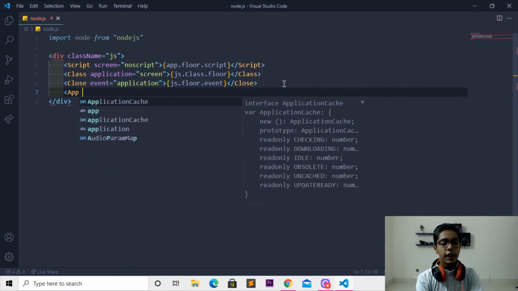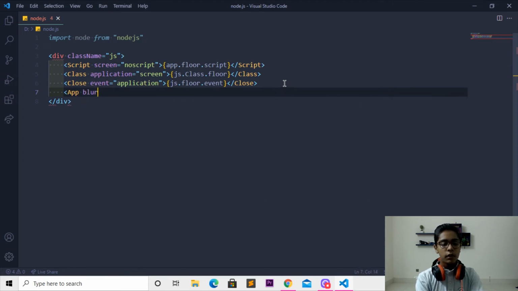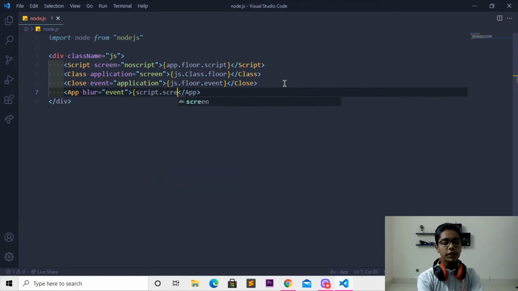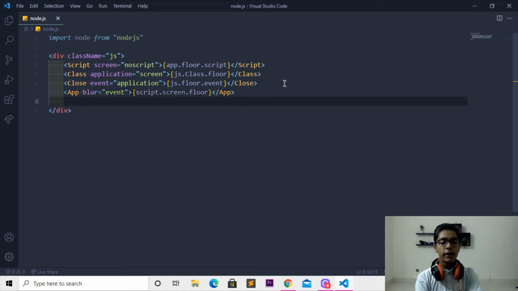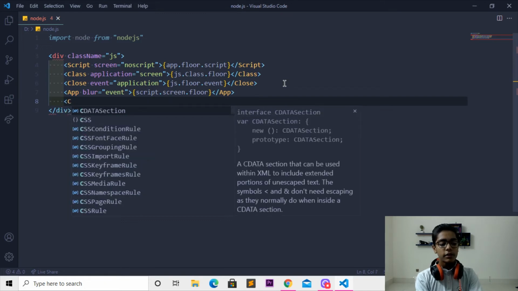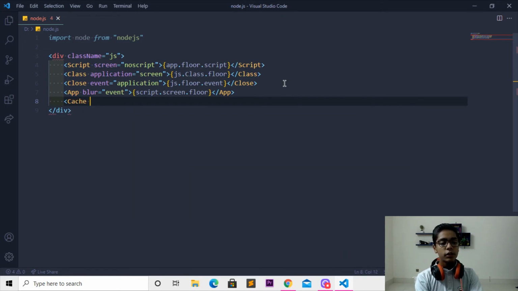Then I will be writing app blur equal event. Then you have to close here. Then you have to write a curly bracket in which I'll be writing script dot screen dot, and then close. Now close this tag, which is called a curly bracket. Then I will be moving down and making this tag again. Here I will be writing cache. So just write here. You can see we are done with that.